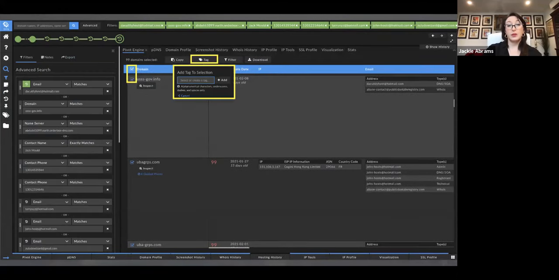You can also tag these domains. You can click the checkbox to select all, or just select a couple, and you can add specific tags. You can custom create them and they're shareable within your organization. And those are things that you can also filter on. So in your advanced search, you can do search by tag: tag does include, tag does not include, tag matches, so that you can create dynamic searches and monitoring based on your own historical work and tags you've added.